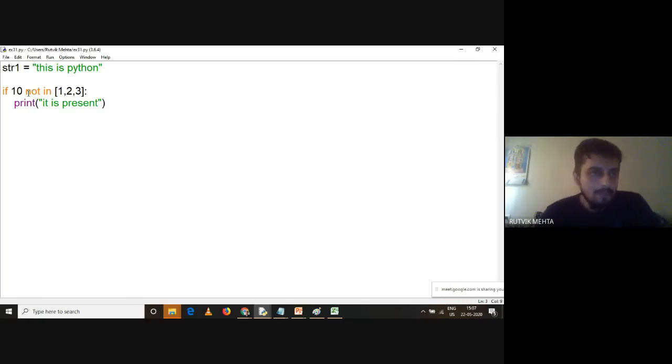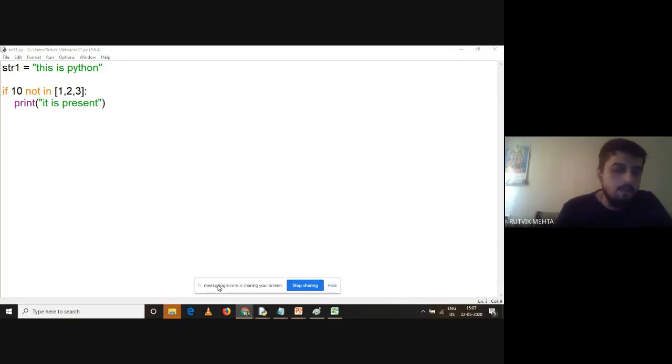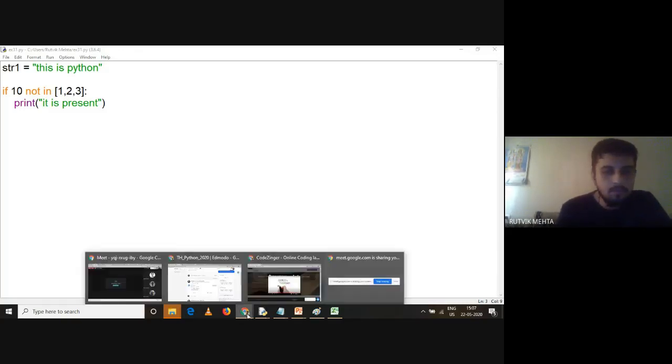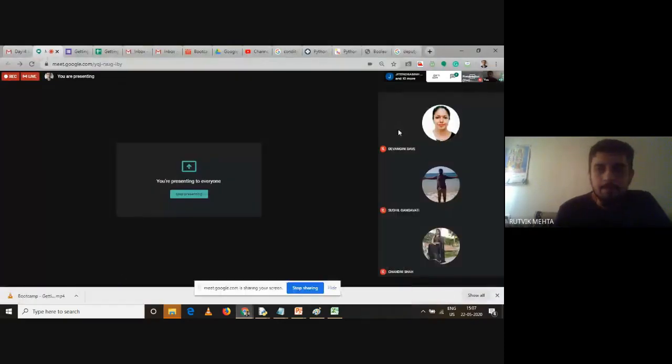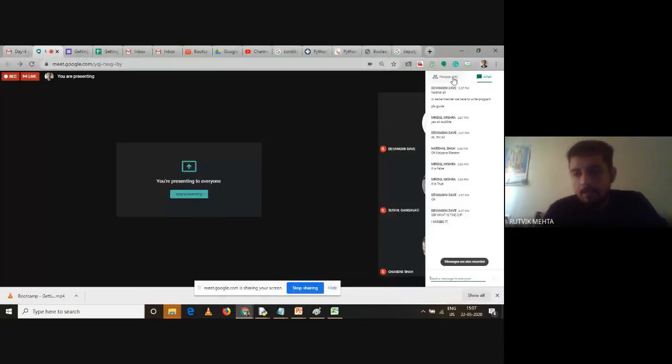There is one more part remaining in control structure, and that is known as looping. Looping will be covered by Harshal sir. So if you have any doubt up to this point in conditional statement, we are open for a question answer session for 2 or 3 minutes, and then we can talk about conditional statement.